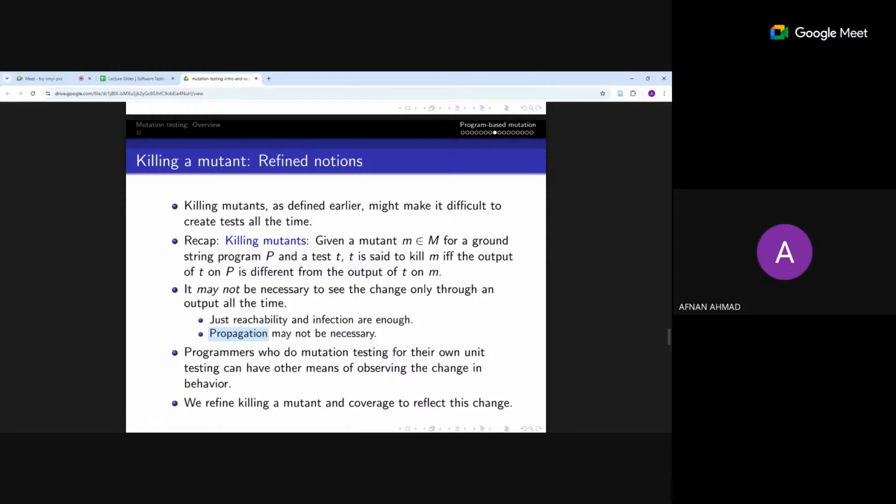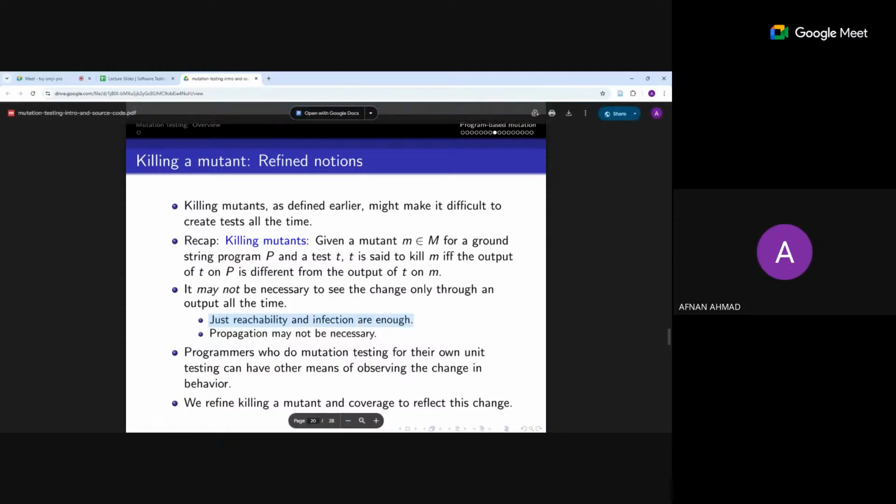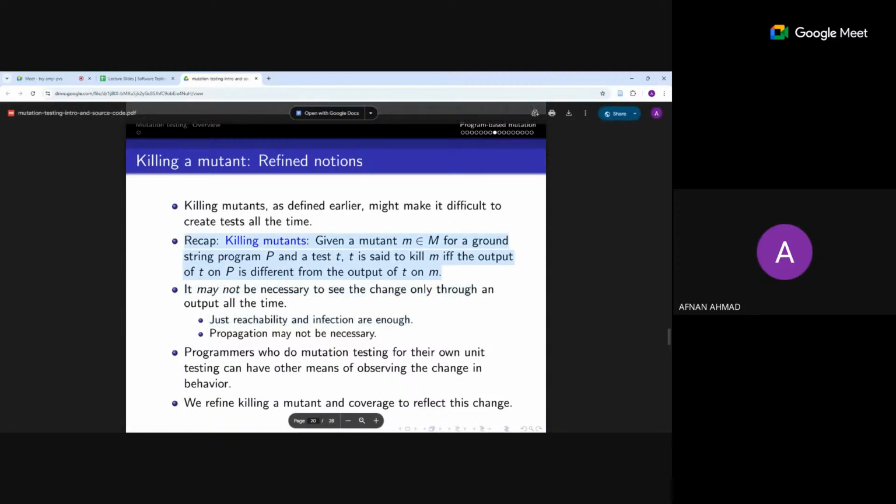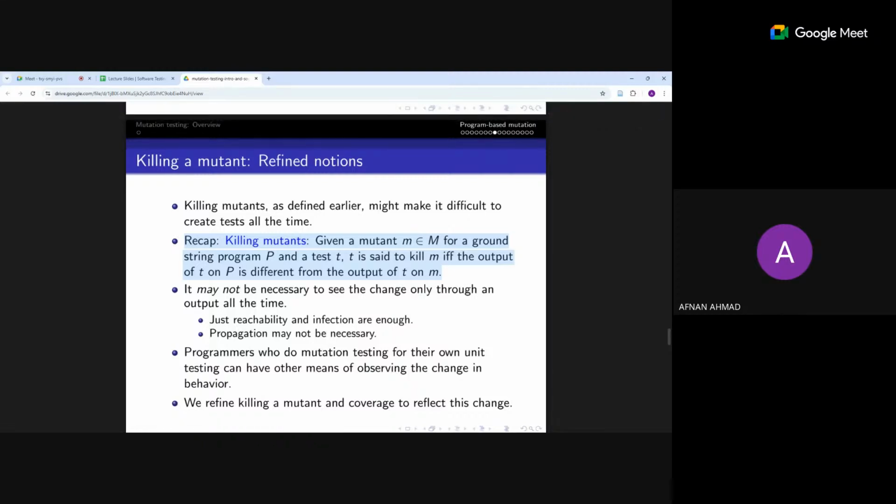So this propagation is what caused the change in the final output, meaning the last thing that comes out of the program. However, what we are trying to do now is relax it a little bit because that was difficult. We just say, just do reachability and infection. That is, we need not propagate. If we are able to propagate, that is good. This notion is still valid. If you are able to cause a change in the output, that's fine. If you're not able to cause a change in the output, that is also fine. So this part we're trying to refine a little bit. Propagation is optional now. You need not change the final output. If only the state is changed, that is fine.